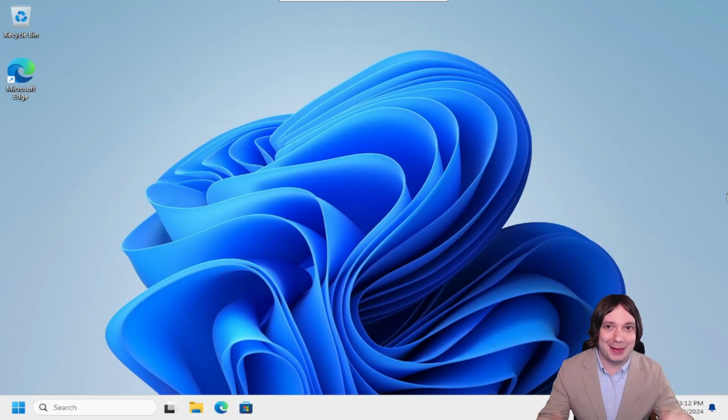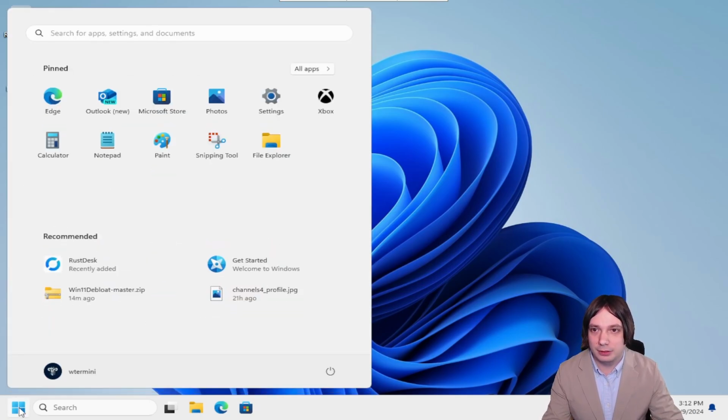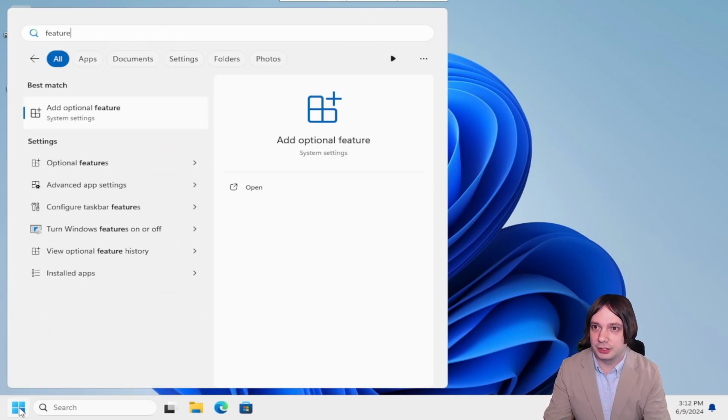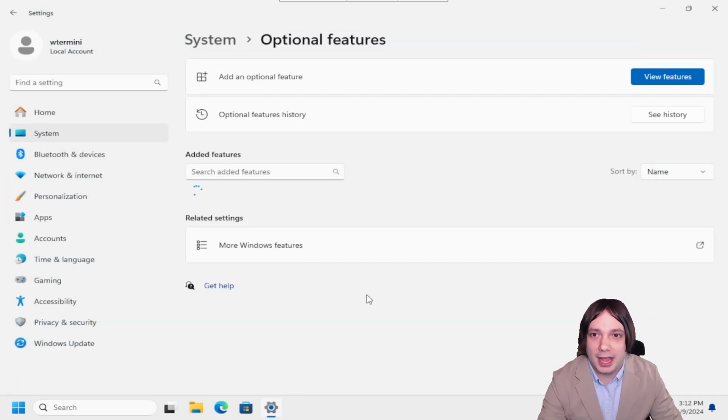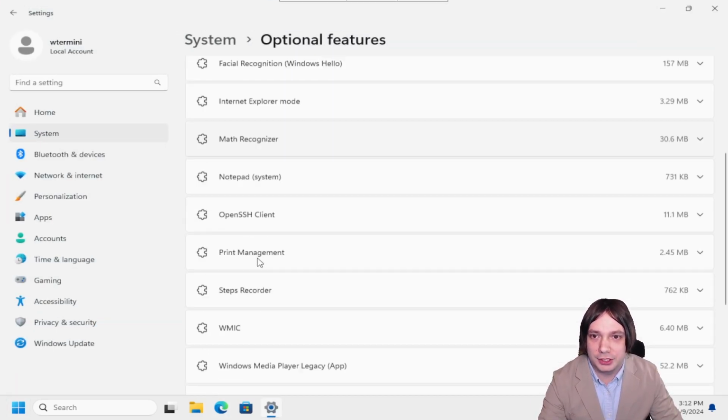Hey everyone, welcome back to the Windows 11 VM. So now we gotta enable WSL. So how do we start doing that? Well, first things first, we need to go over to our Start menu and go to Windows Features and add optional features. And then you're gonna wanna click on More Windows Features.